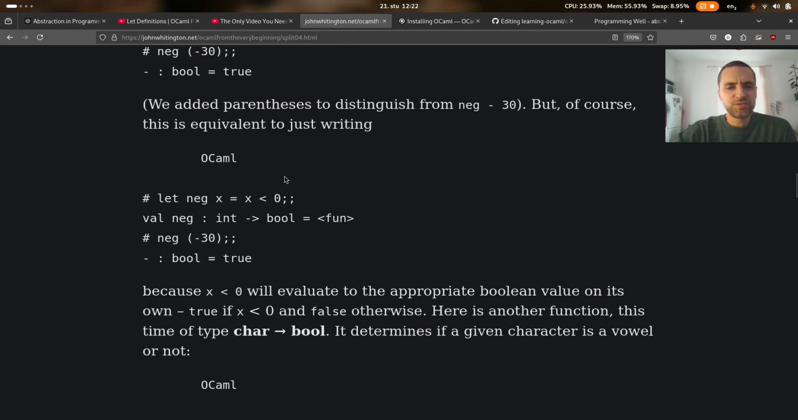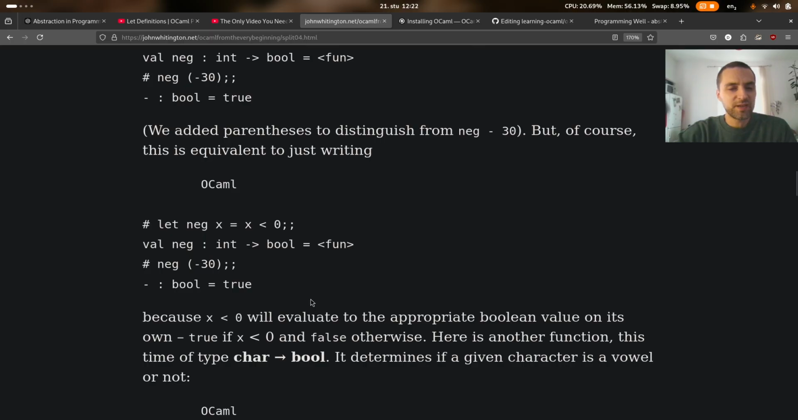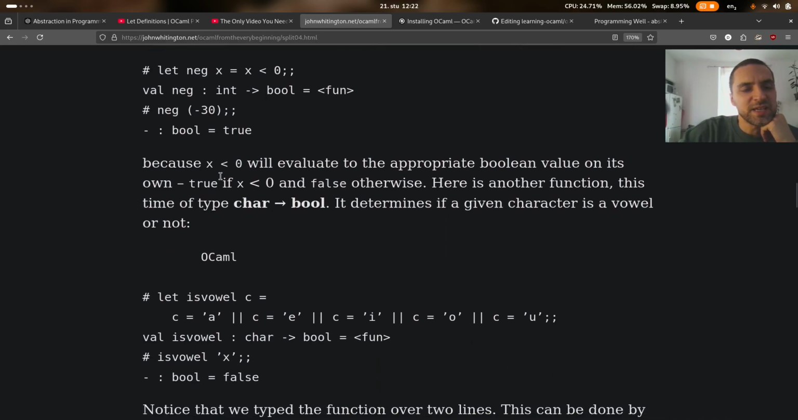I think this has to do maybe with pattern matching, which would be kind of interesting. So in how many ways you can define certain things. This is a nice side of functional programming. Because x less than 0 will evaluate to the appropriate Boolean value on its own, true if x less than 0 and false otherwise. Here is another function. This time of type char to bool.